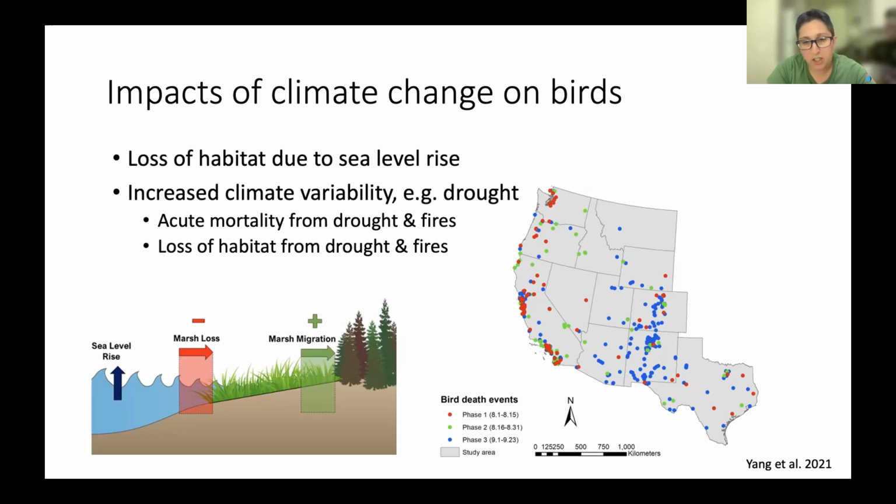This map on the right is mapping mass mortality events that were observed in birds in August and September 2020. So that was a bad fire year, if you remember. That was the year of the sort of three days when everything was orange. But if you look, the red dots here were mortality events that occurred in the first half of August. Green was the second half of August, and then blue is September. So it's showing you the timing of these observed bird mass mortality events.